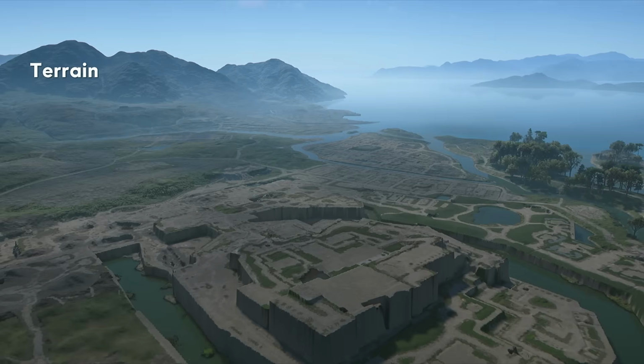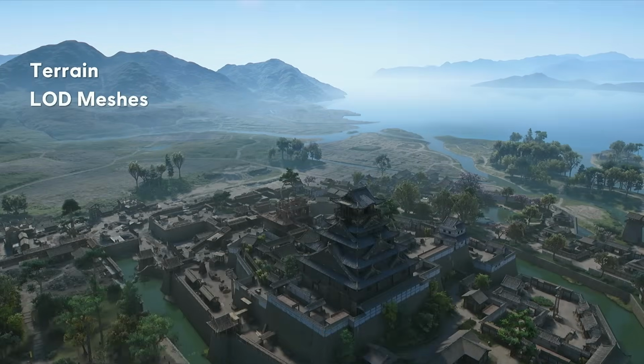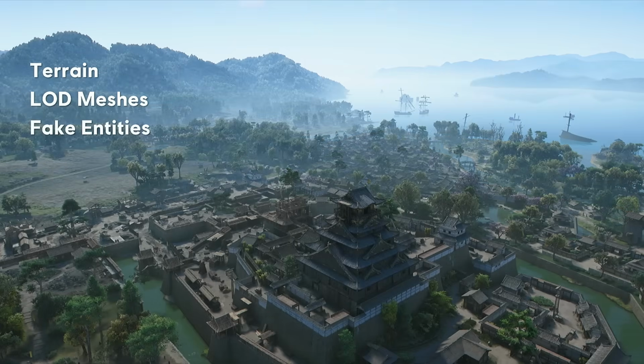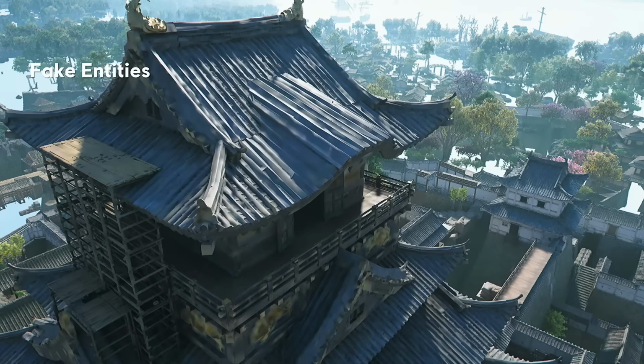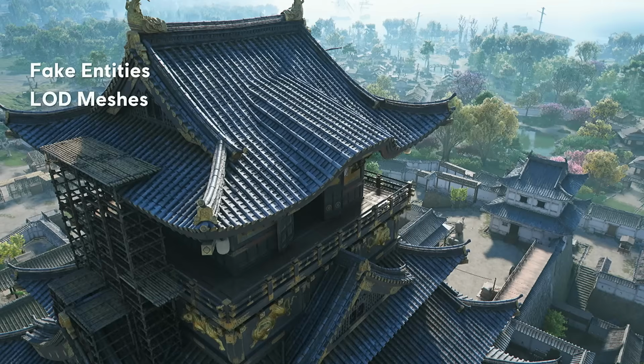So here you can see the naked terrain of Shadows with absolutely nothing. Then we have the LOD meshes, so the short, main, and long-range grid. And finally, the fake entities and point clouds. So in reverse order, we have the fake entities that are not supposed to be seen that close, then the corresponding LOD meshes.